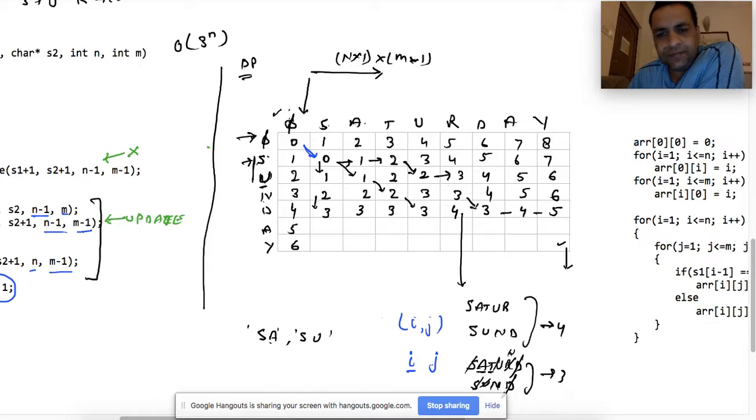Now let's populate the second last row. So it will be 4, 4, 4, then this will be 3. A and T, so it will be 4, and A and U, so 4, A and R, so 4, A and D, so 4, A and A means it will be 3 only, and A and Y means 4.